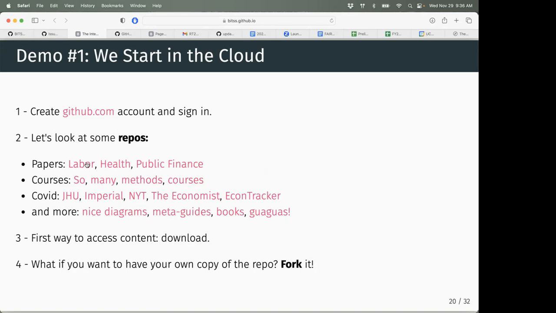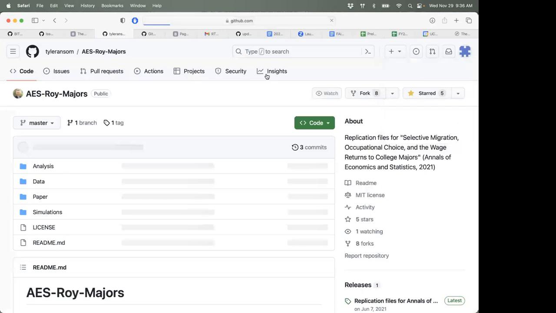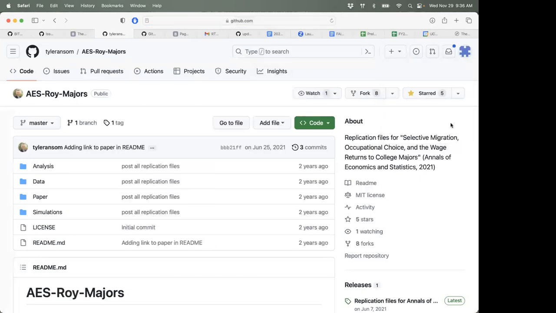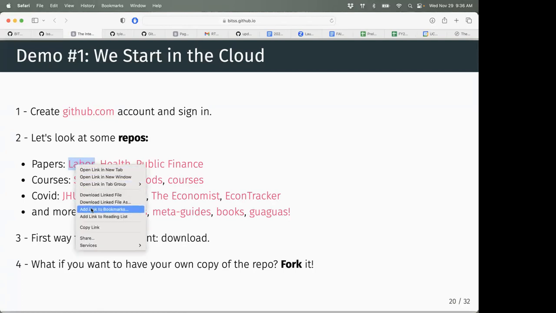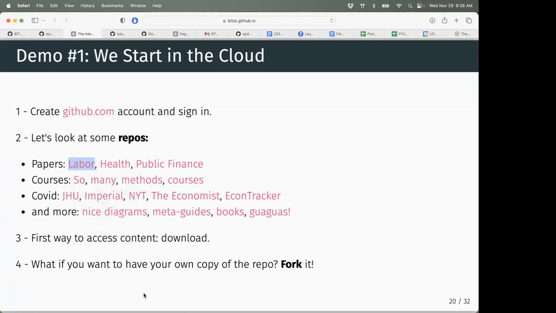But for now, let me just click on one here. And this would be a repository. We're looking at our first repository. And just to be clear, I click on the first one, it says labor, and I can put the link in the chat again if you don't have the slides.